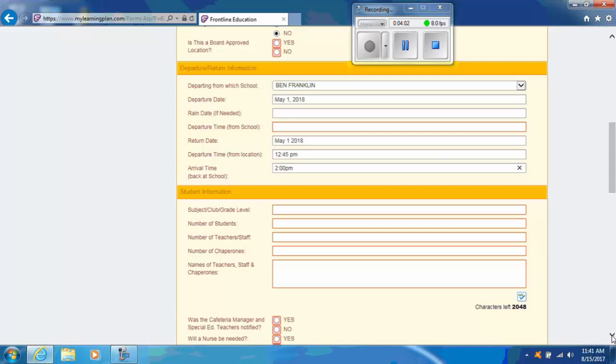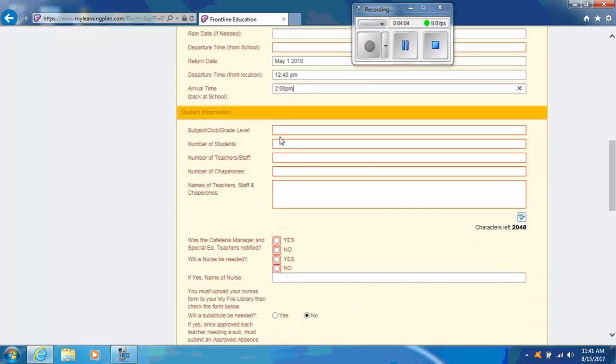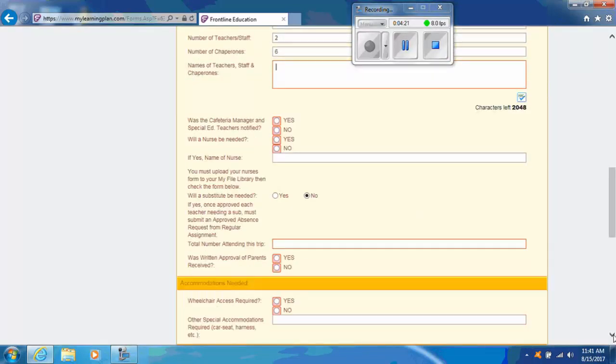Now we get to the student information. Here's the subject or grade level. We're going to take first grade. The number of students. We're going to have 28 students, 2 faculty members, and 6 chaperones. In this field, you will fill in all the names of all the chaperones and then answer these questions.